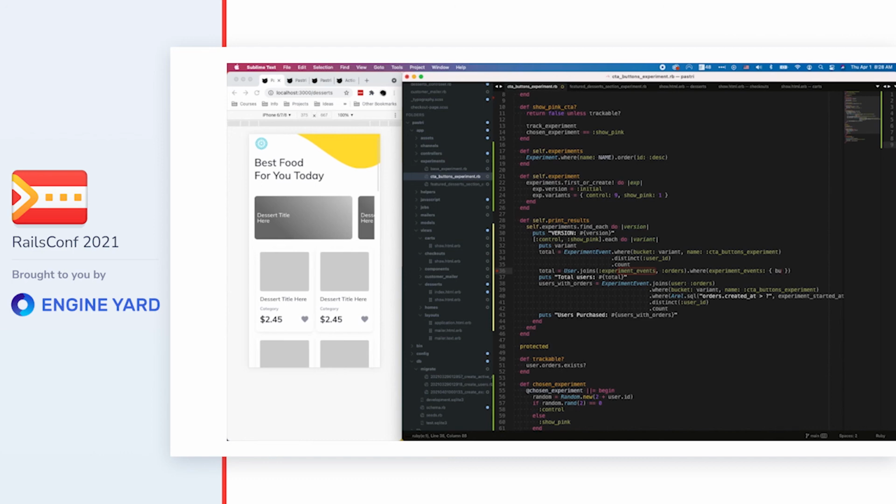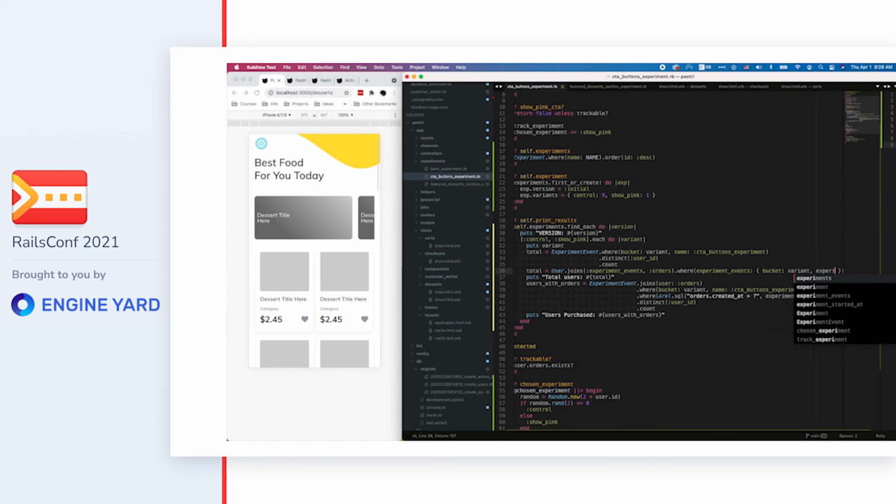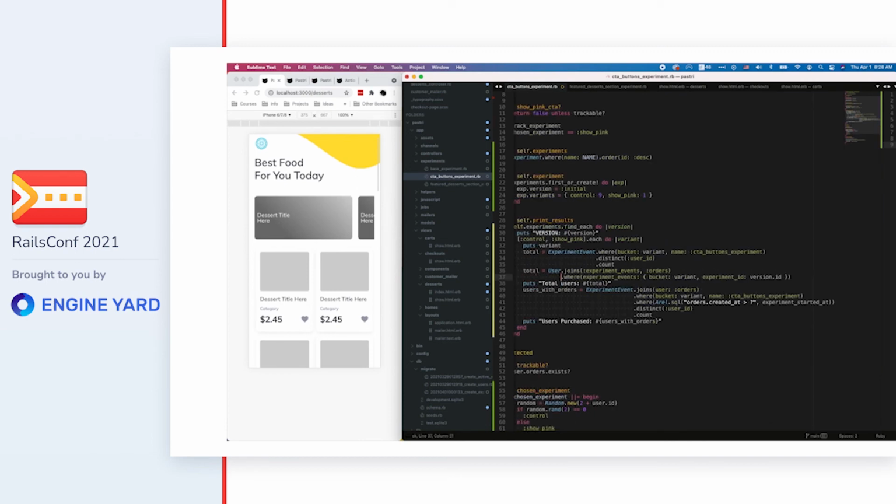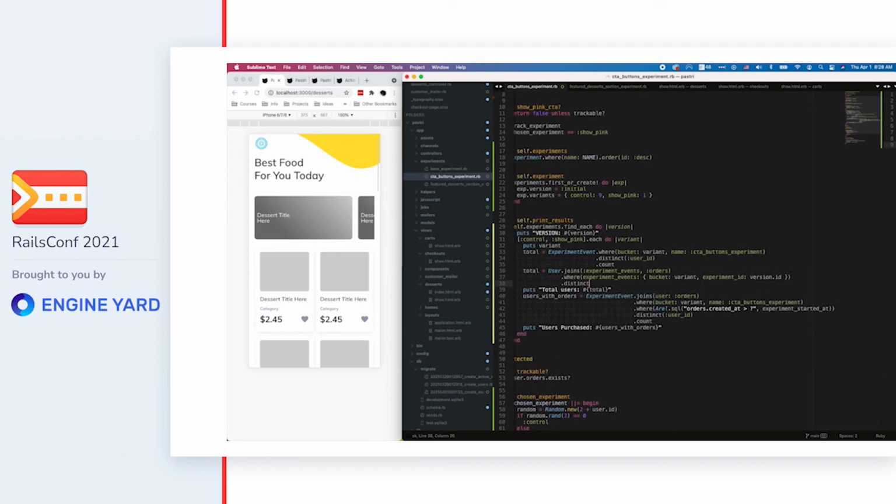Because we no longer have user ID, but instead have target, which is polymorphic, we'll have to approach this query in a different way. It's a little difficult to do polymorphic joins, so instead we'll do a join from the user perspective to experiment events and orders.